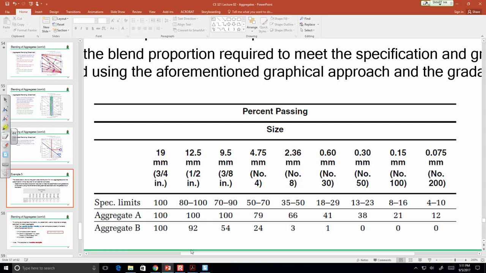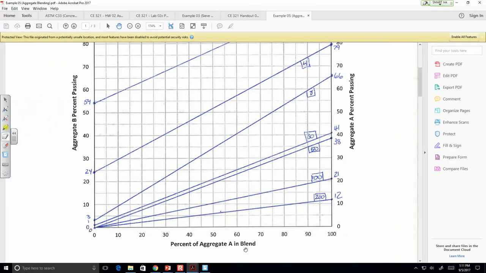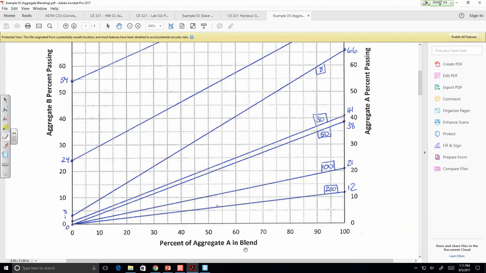Let's look at that graphically. You should have a plot that looks something about like this. Now, this is what I want to do. I want to start off with the 200. What was the range? It was 4 to 10? Okay, all right. So this is a straight line. I've got the same scale on this side as I do on this side.